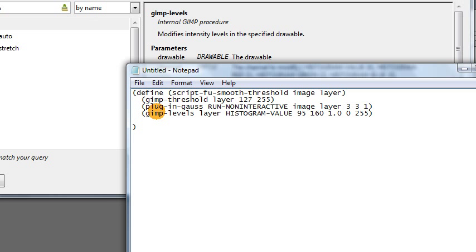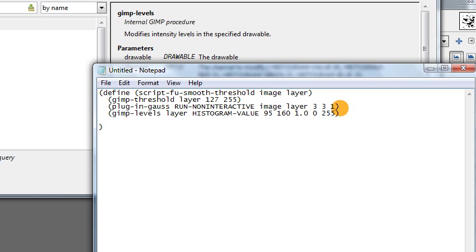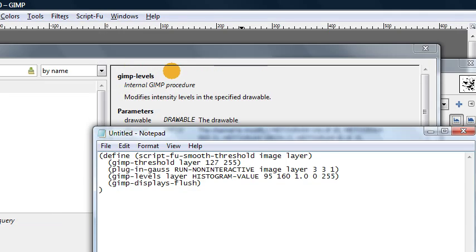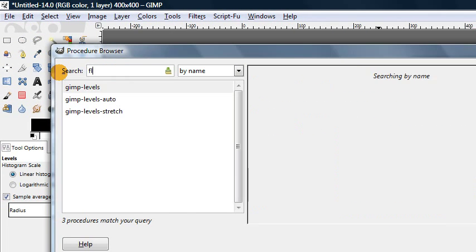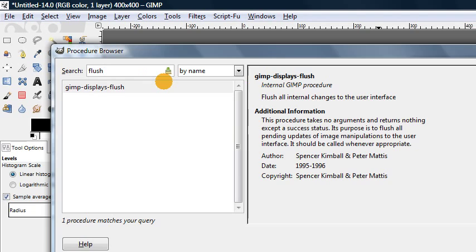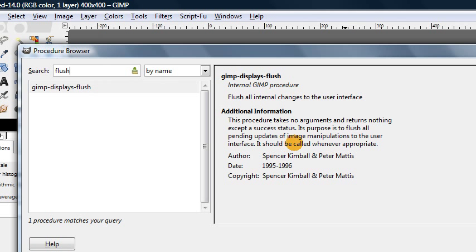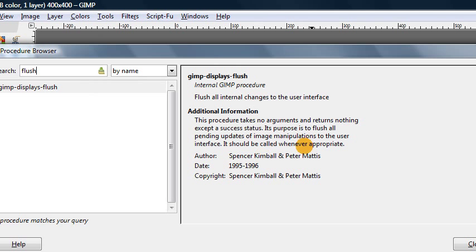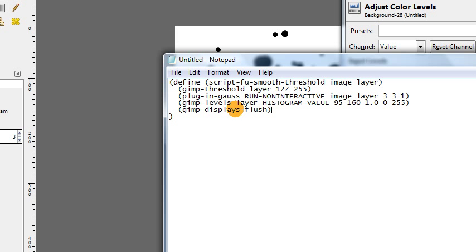And this is basically it for the script, but there's one last piece of information that we want to include to make the script work properly. And that is we should include a line at the bottom which is GIMP displays flush. So this is a command which you can see what it does by typing flush over here. All it does is it basically tells GIMP that we're done changing the image and we want to update the image as it appears in the window over here. And this is it for our script. It's a pretty simple script actually.